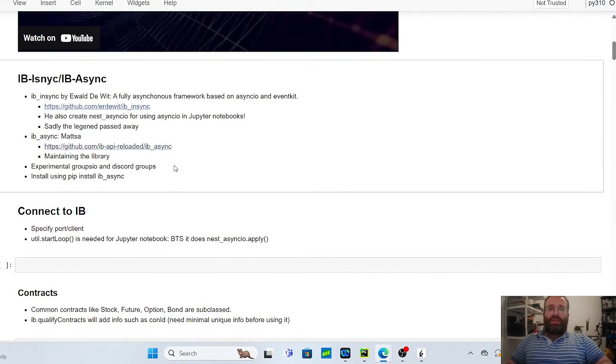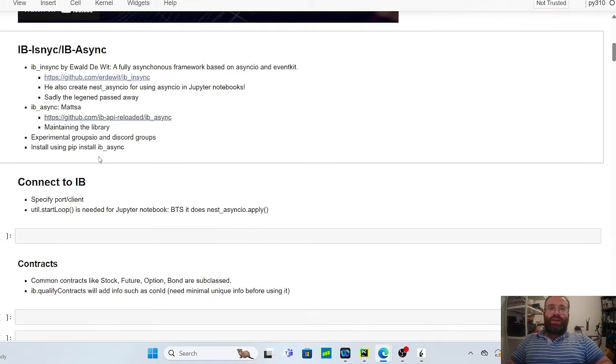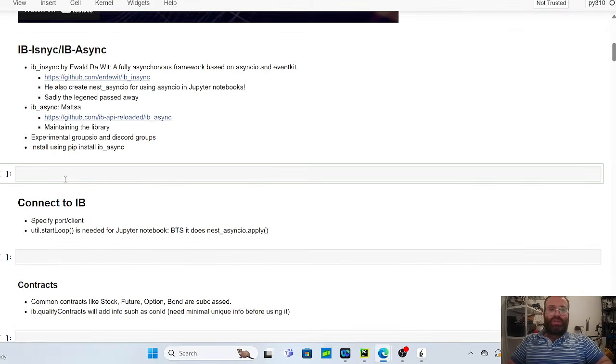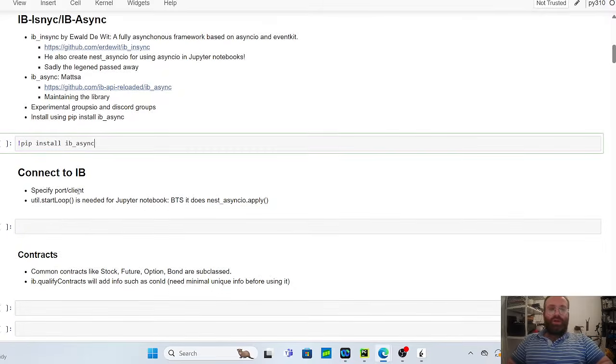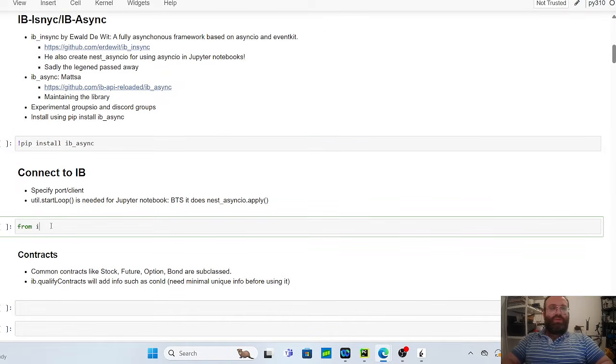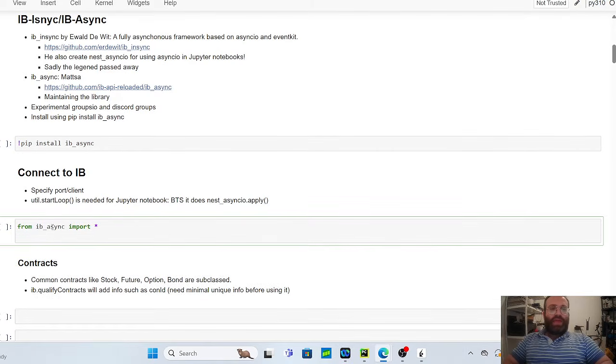So anyways, you can install the library. Let's use ib-async. You just do pip install ib-async. Okay, so the first step is you need to connect to Interactive Brokers. So you have to do from ib-async import star, and if you're using ib-async, you just switch this to ib-async.